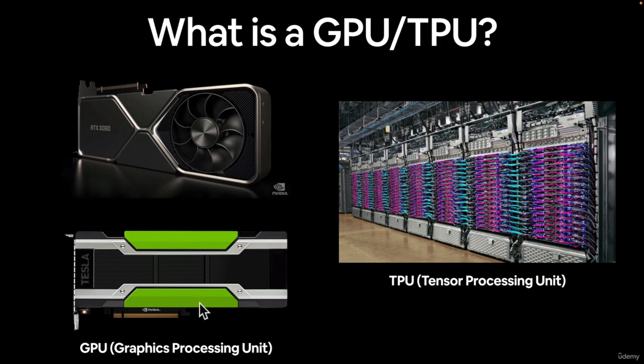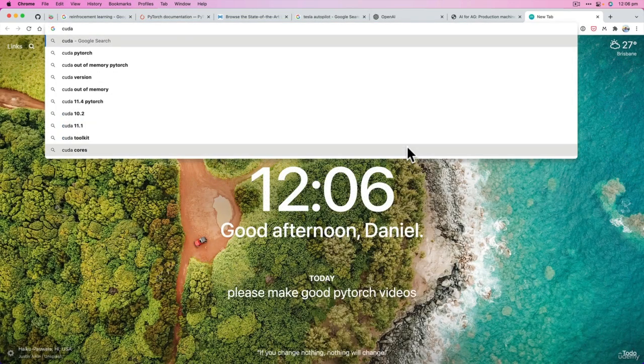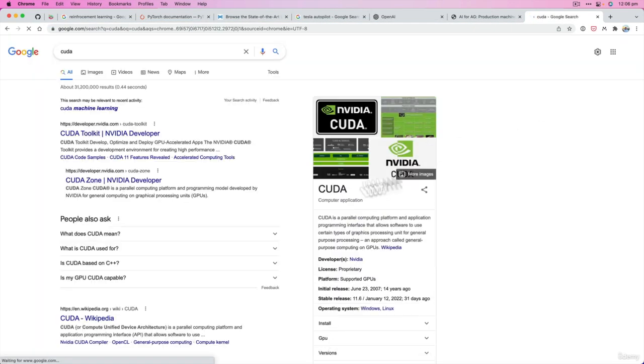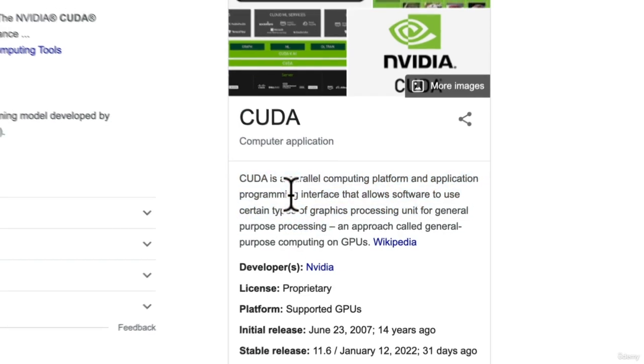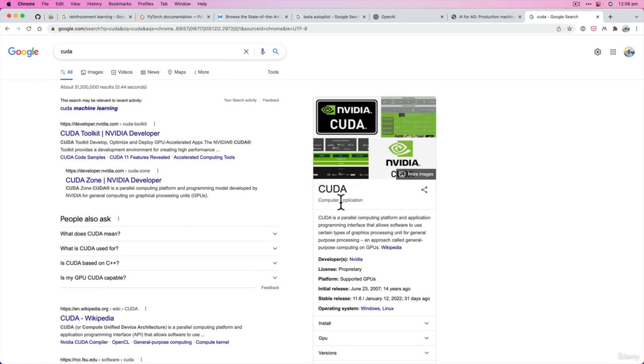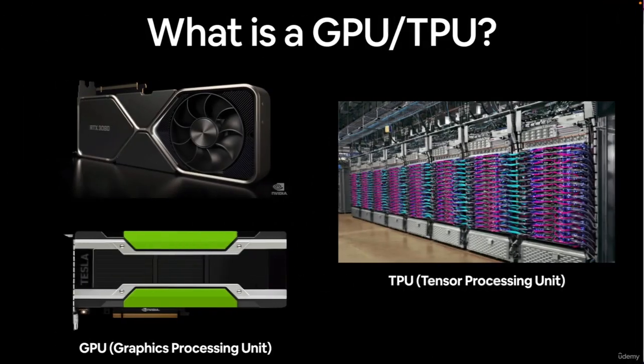And so the beautiful thing about PyTorch is that it enables you to leverage a GPU through an interface called CUDA. There's a lot of words I'm going to throw at you here, a lot of acronyms in the deep learning space. CUDA. Let's just search CUDA. CUDA Toolkit. So CUDA is a parallel computing platform and application programming interface, which is an API, that allows software to use certain types of graphics processing units for general purpose computing. That's what we want. So PyTorch leverages CUDA to enable you to run your machine learning code on NVIDIA GPUs.